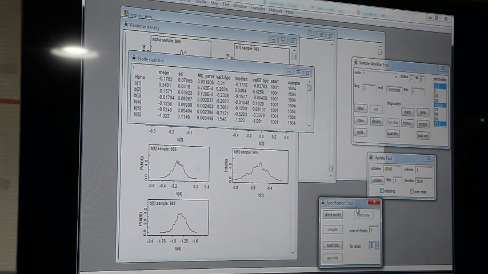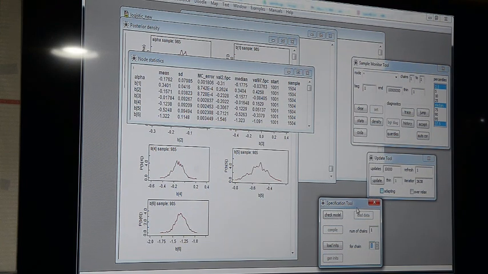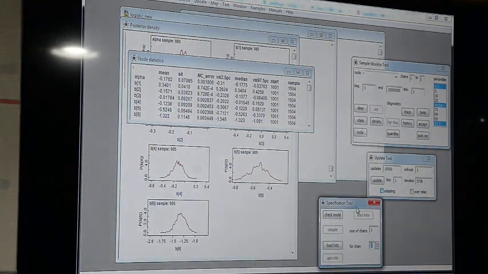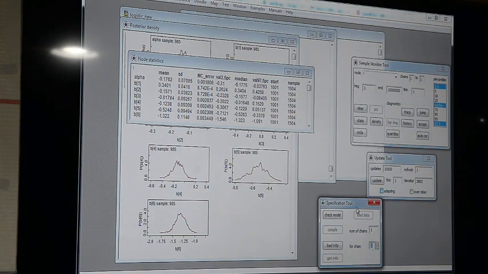So if we have done this, I think we are good to go today. Yes, sir. The posterior density. I want to see updating. Even mine is updating too.